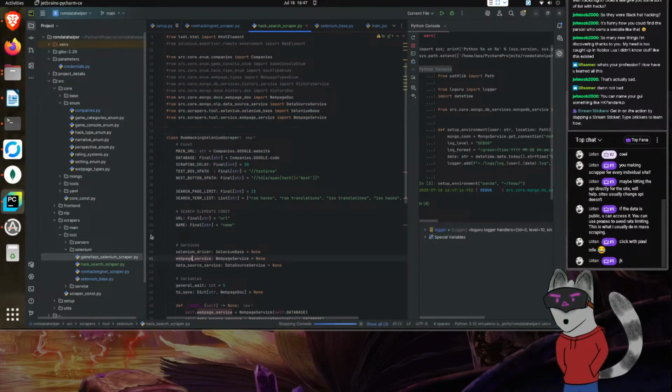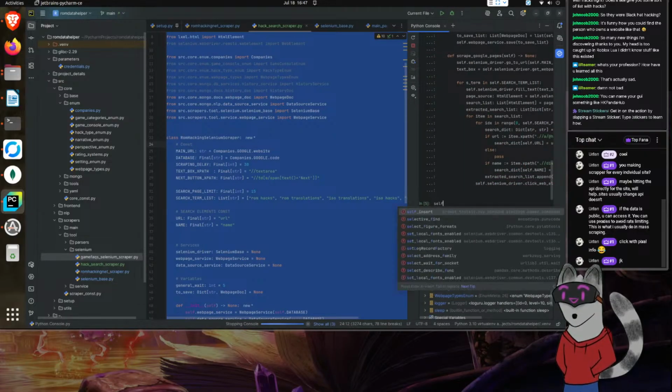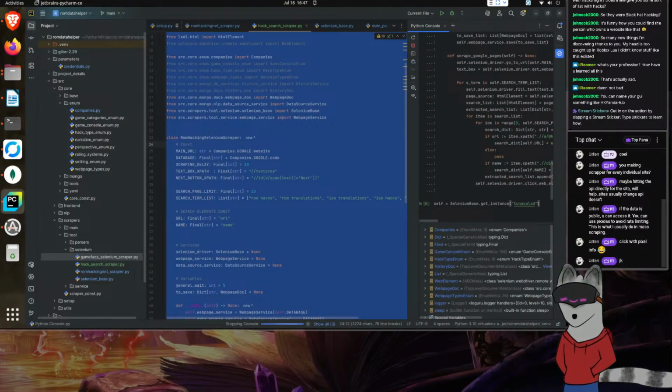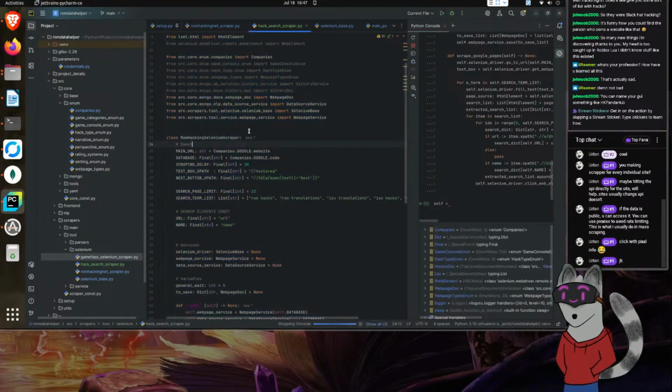We are going to use web page service, but that's going to be eventual. So let's just go ahead and run this. And we can set up the Google service later. And we should change the name of this. This is Google Search Scraper.